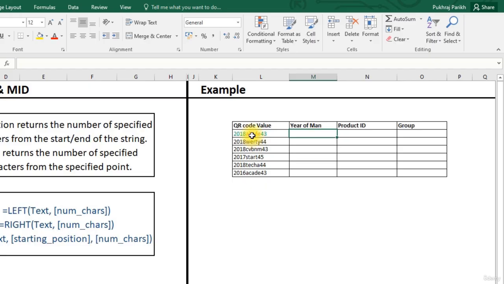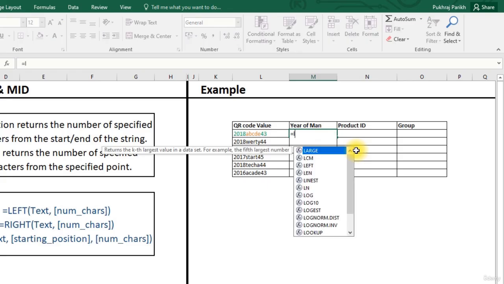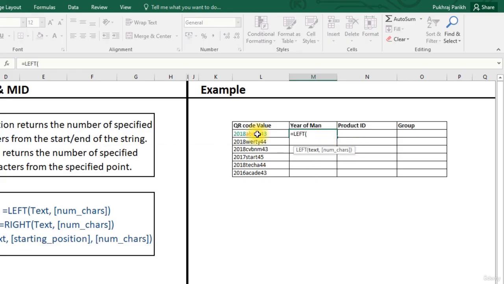To segregate these 3 parts from the given QR code, we first use the left function. To apply the left function, we start typing left, select the string, comma, type 4. This will return the first 4 characters of the selected string. You can see that the first 4 characters, that is 2018, are returned by the left function.